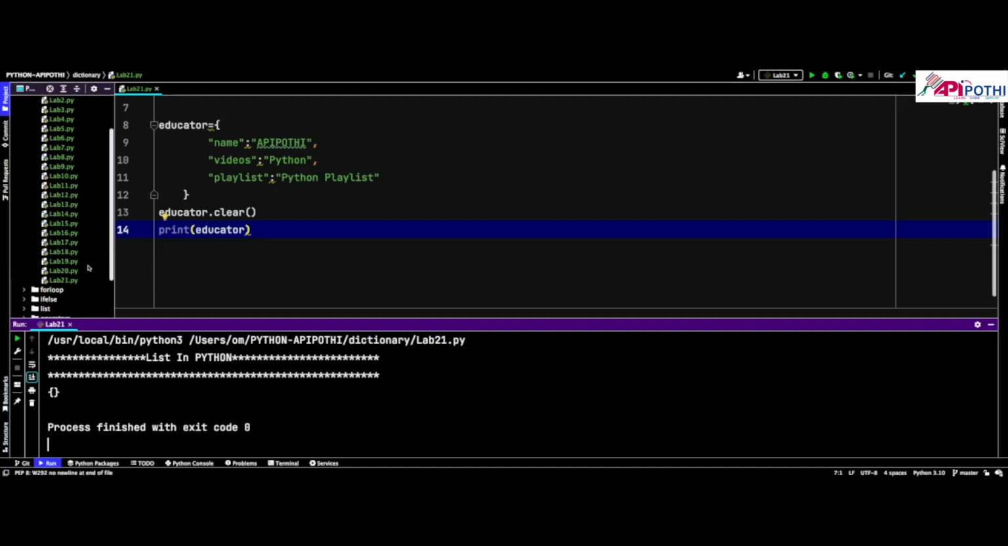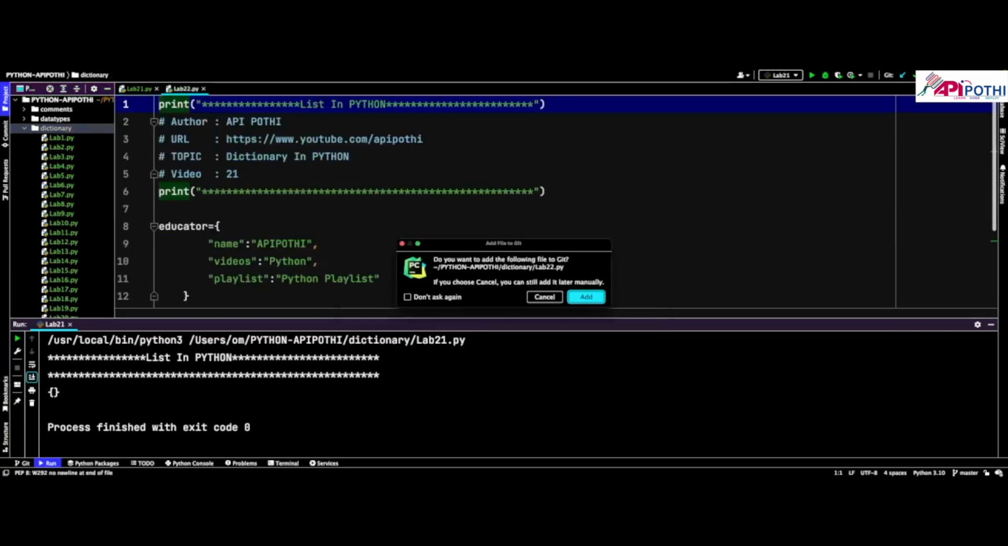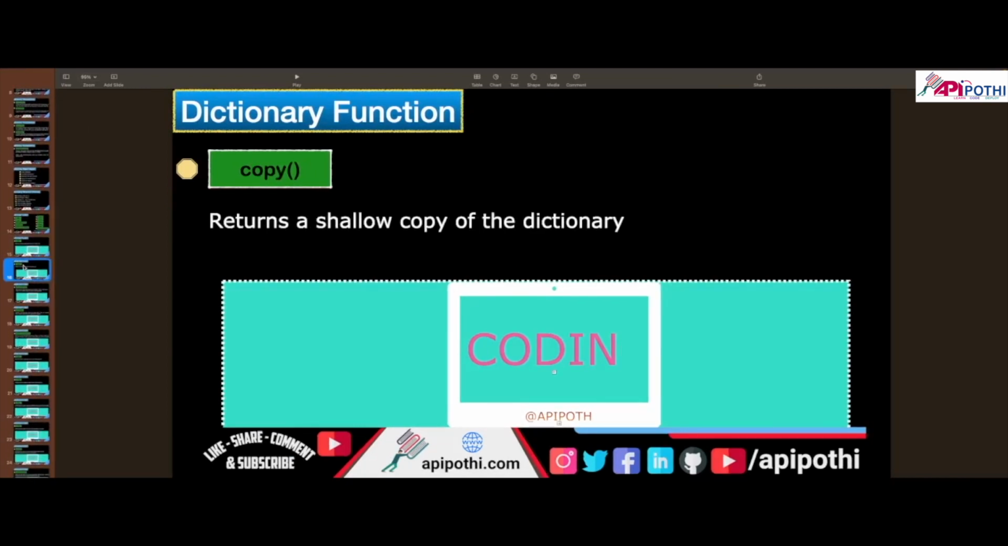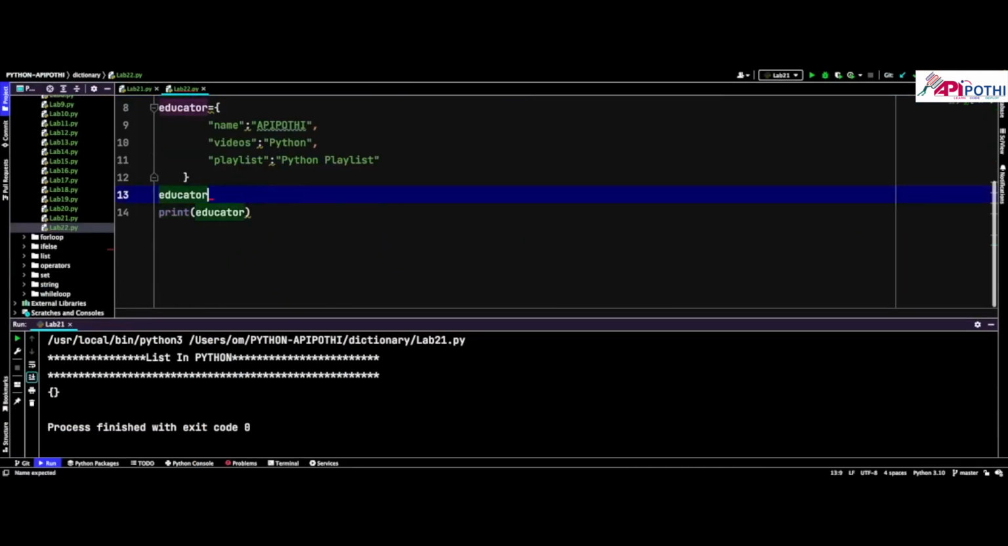Do you see? Good. Now 22. Copy. Copy means it will create another dictionary for you. Technically, this is called cloning. There are two types of cloning, one is called shallow cloning, one is called deep cloning. We are not going to get into what shallow and deep cloning are, but we are only going to understand here that it is creating one copy of your dictionary. That's all. So here I am calling one function called copy.